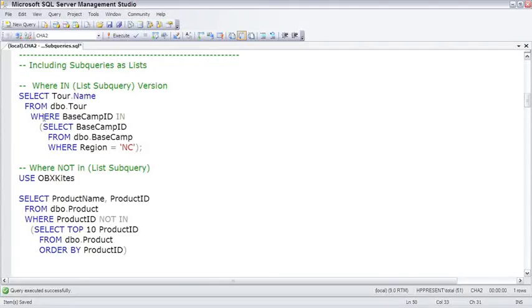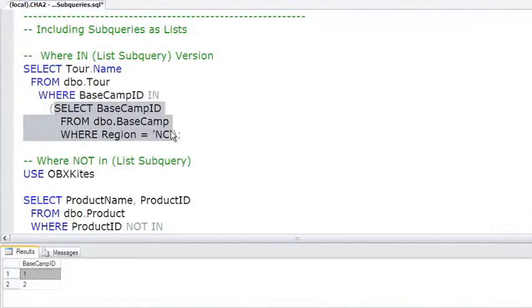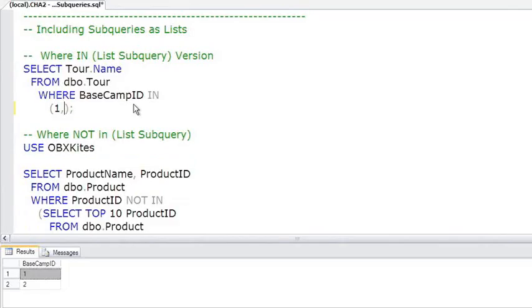In the first example, the simple subquery returns the Basecamp ID where the region is equal to North Carolina, and there are in fact 2 base camps in North Carolina, so that ends up becoming a list. So the outer query will execute as if there's a 1, 2 right here, and if Basecamp ID is IN 1 or 2, there we go. And let me Control Z to undo my edit.